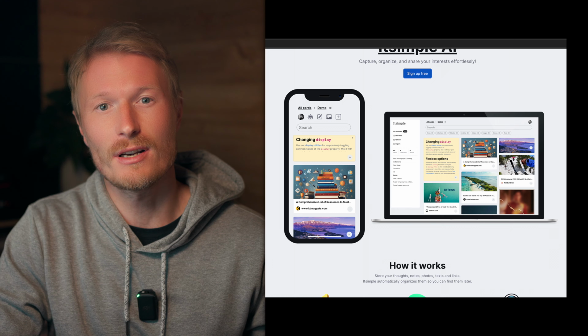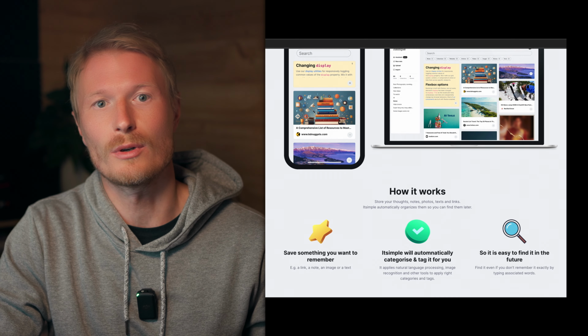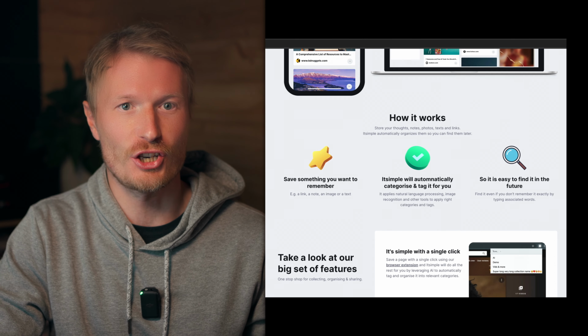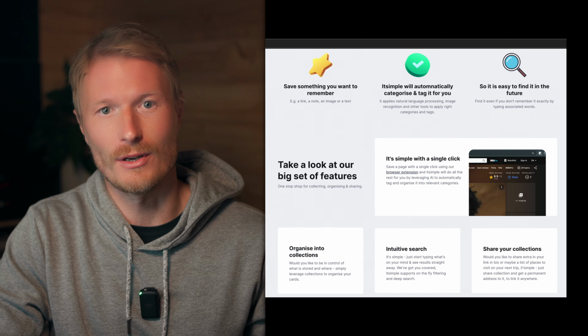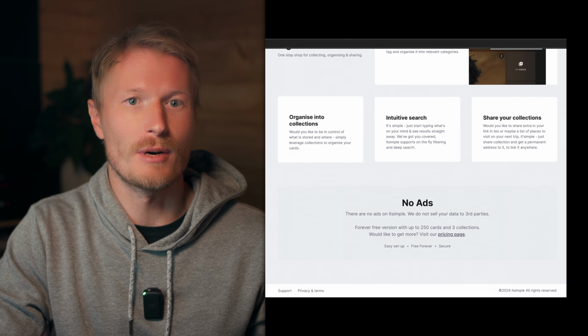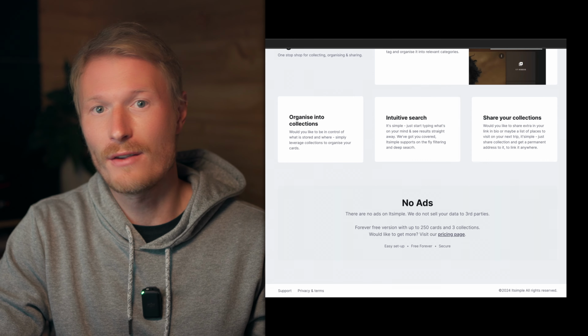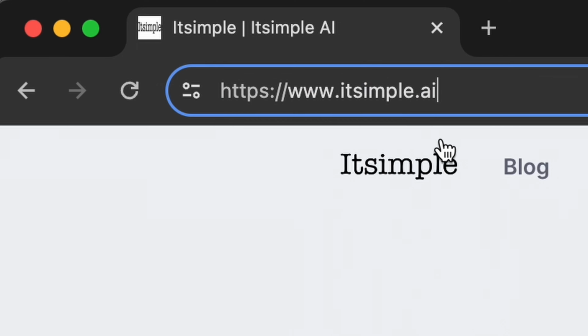Itsimple is an everyday tool which allows you to capture, organize, and share your thoughts, things of interest, and pretty much anything you like. It has a free version, no ads, and it is built with security as a top priority in mind.